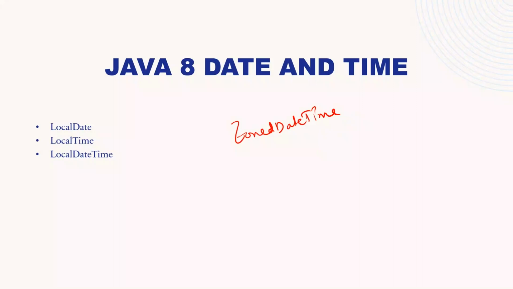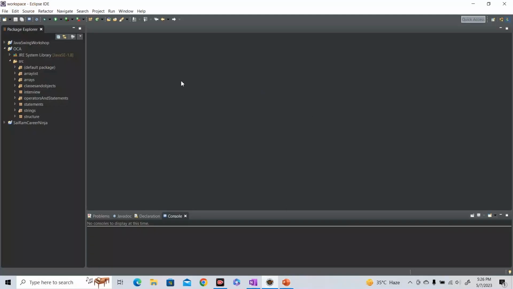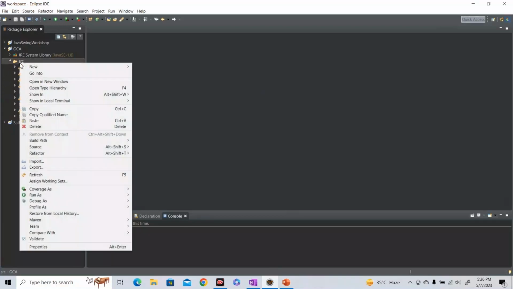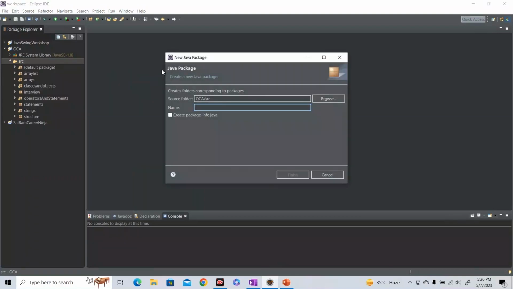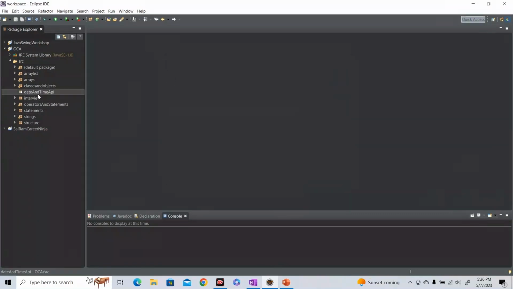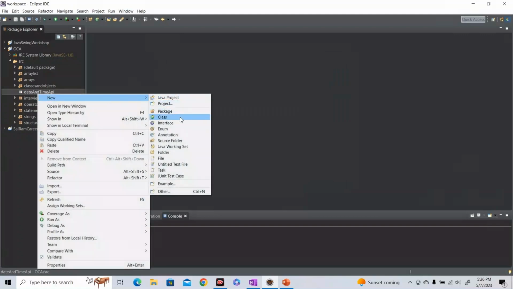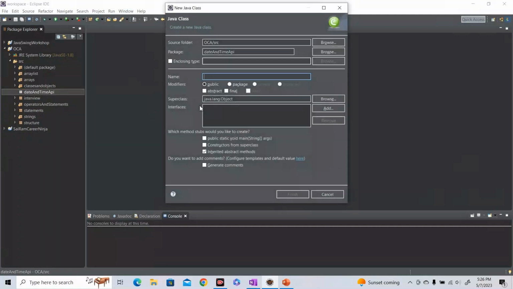Let me go to my Eclipse editor and try this out. I'm going to create a new package: right click, new package, and name it date and time API. Then I'm going to create a new class and name it something like dates and time, with a public static void main.